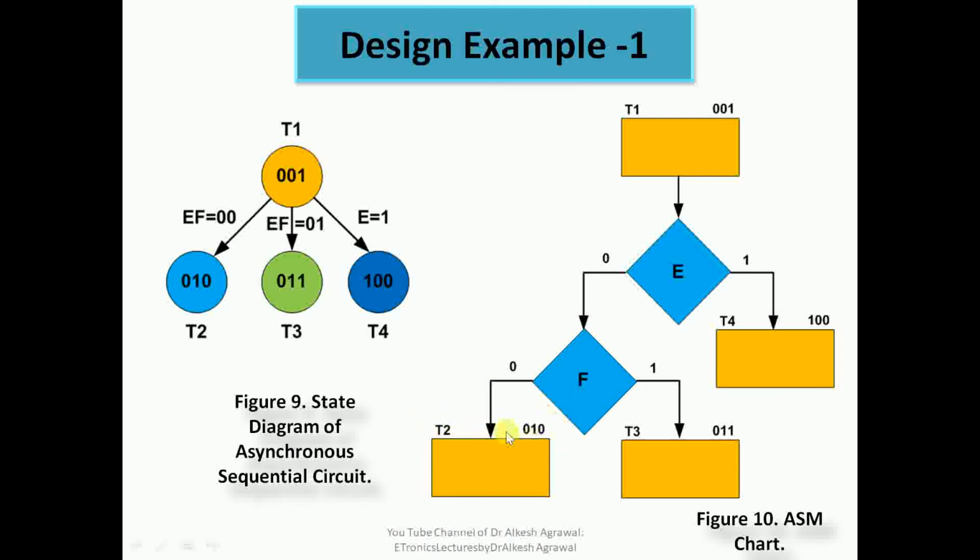State is T2 and binary depiction is 0 1 0. Then again we start with T1. Based on the decision of E, when E is false, and the decision of F, when F variable is true, it takes on another state T3 with binary depiction 0 1 1.